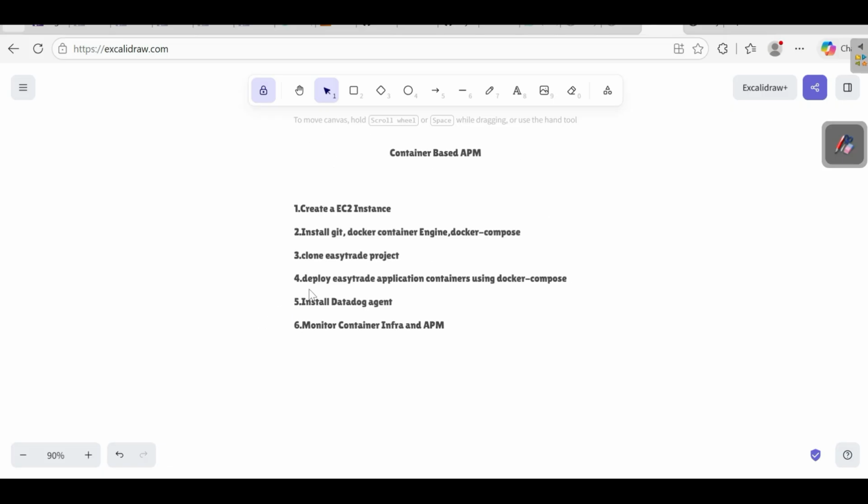Observability team will take care from point number 5 onwards, while points 1, 2, 3, 4 will all be taken care of by your application team as well as the infra team. Once their application is up and running fine, they will come to the observability team and ask you to monitor. So you will execute point number 5 and point number 6.